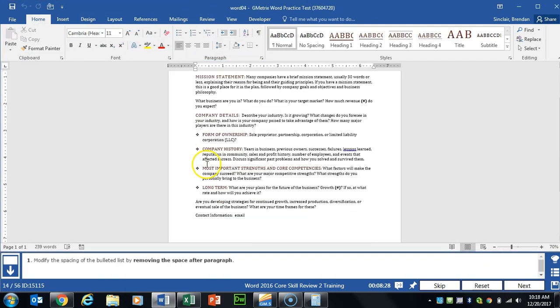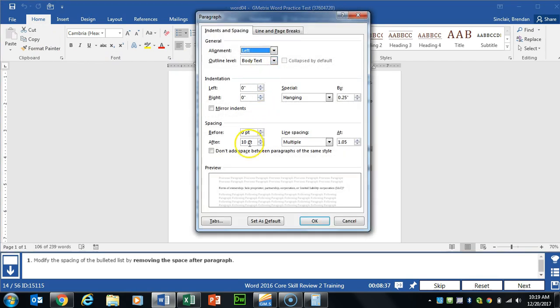Task 14 wants us to go ahead and select the bulleted list, and then what we want to do is be on the Home tab, Paragraph dialog box here. Click that. And then the after spacing, we just want to remove it by typing in 0. We'll hit Tab, click OK.